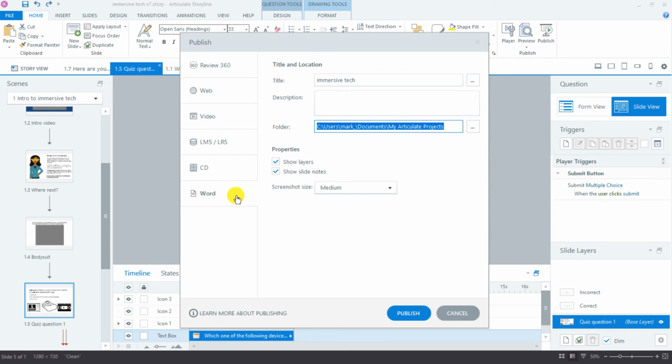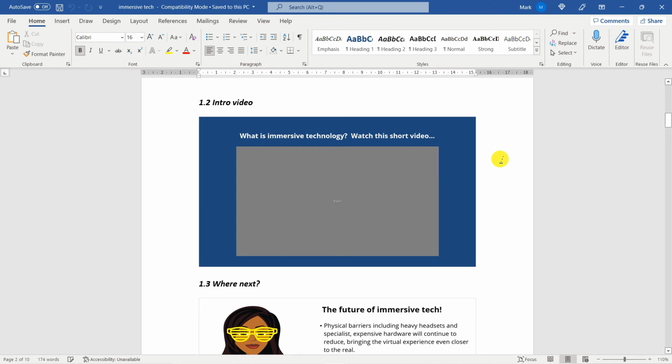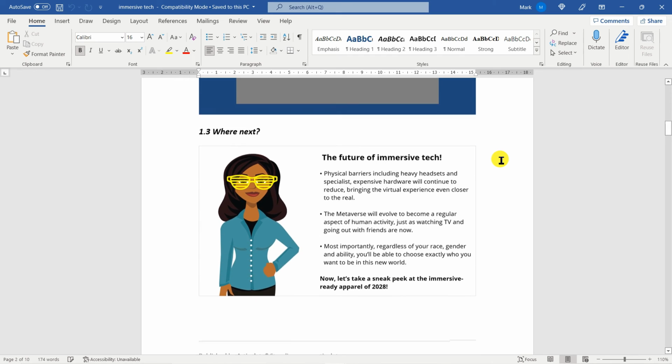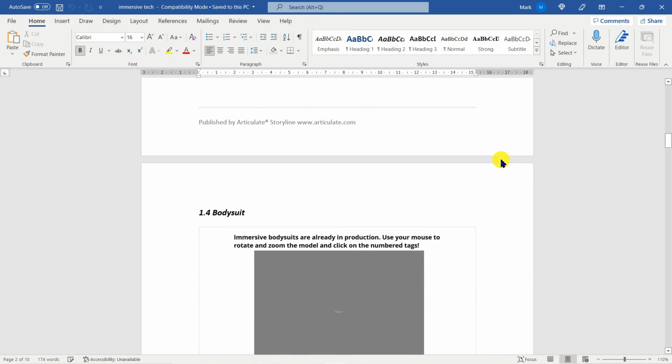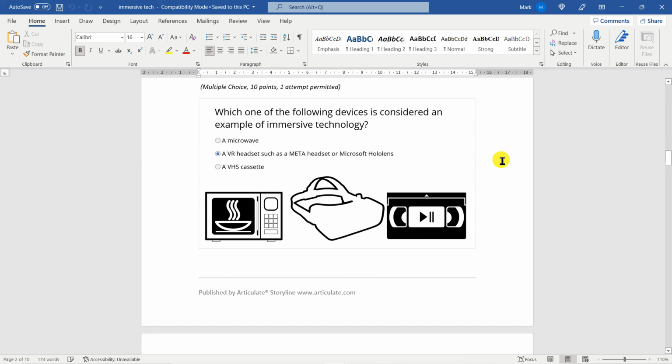Finally, it's possible to output the project directly to a Word document, which is certainly quicker than taking lots of screenshots. Here's an example of how the Word file can look. Again, you can see why it's important to name your scenes and slides properly.